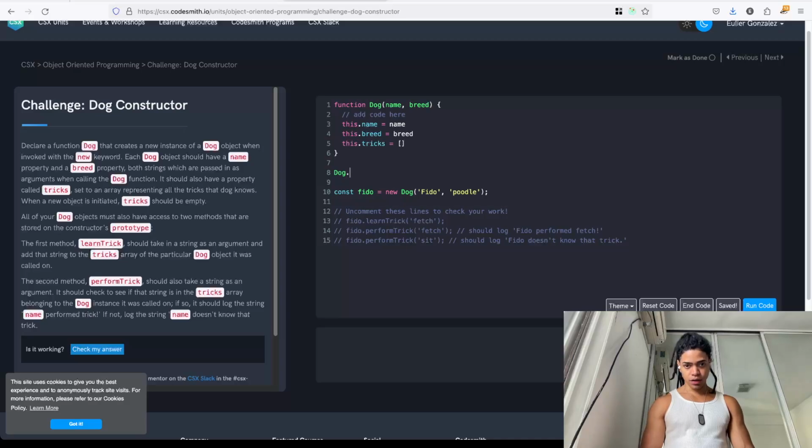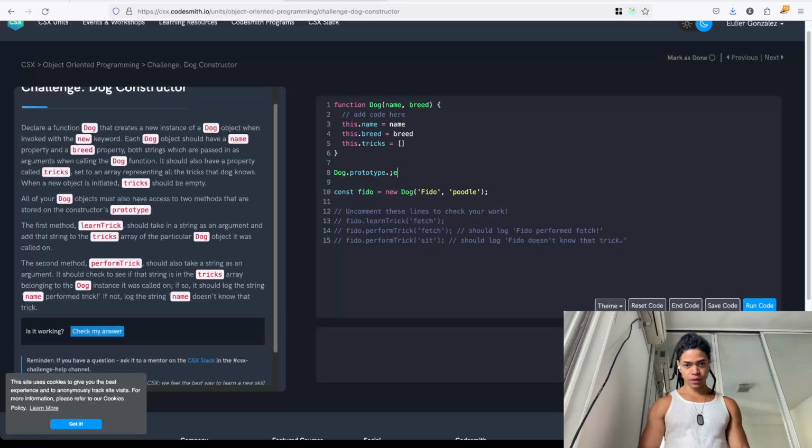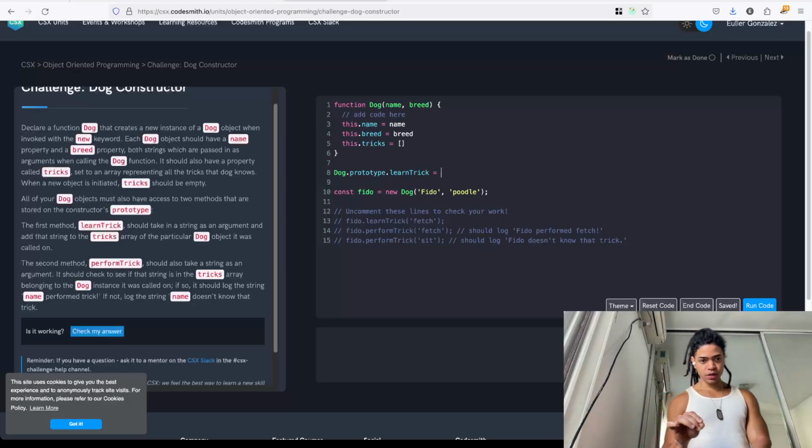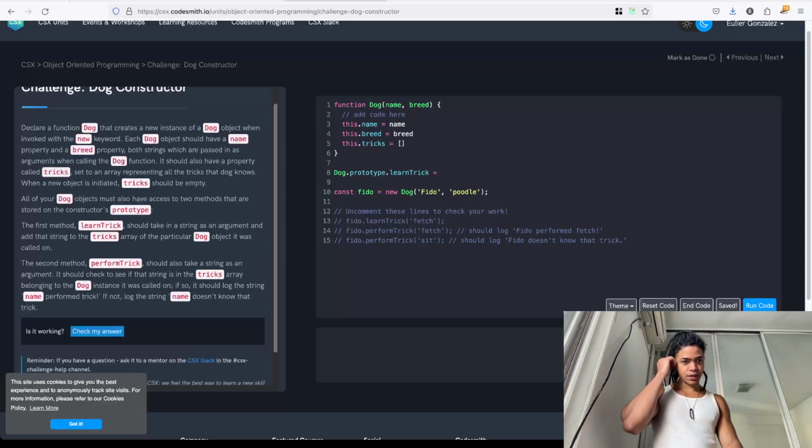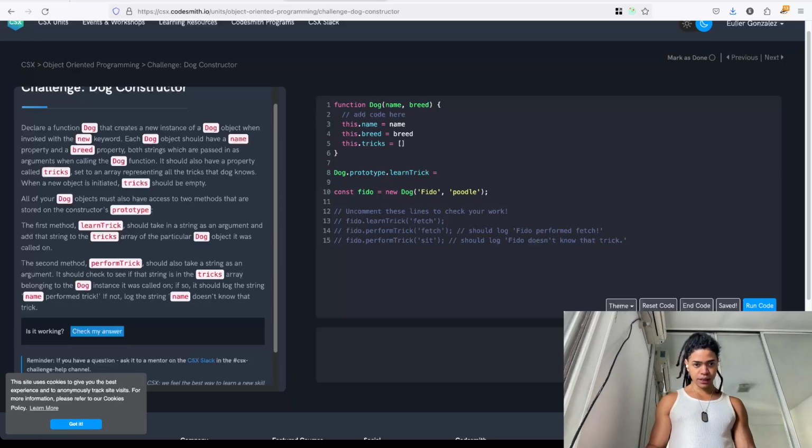And here is the dog prototype, where it needs to have two methods. The learn trick method. Here is where we're going to define this functionality, and that is learn trick should take a string as an argument. After all, this is a function. It should take a string as an argument, or let's put it more meaningfully, trick, okay?